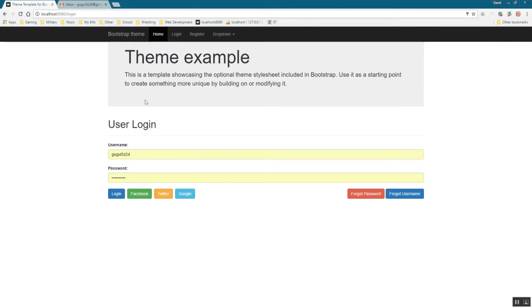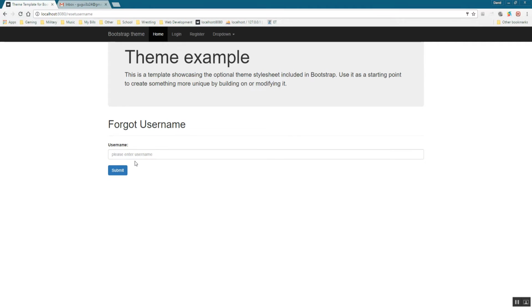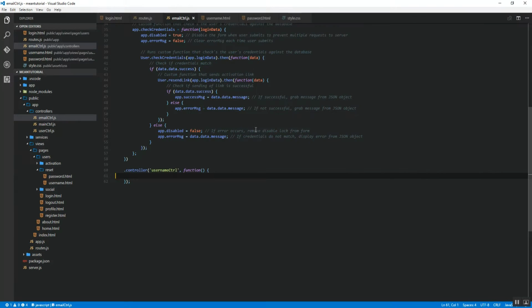Okay, now let's see if this works. Let's hit refresh and then try to access the forgot username link, and there you go. Now what we want to do is grab whatever username the user enters here, get it from the database, and send that username to their email. Actually, my mistake, we want to change this to email. Obviously, they're not going to be able to enter their username if they don't know it. So let's go back and change that really quick.